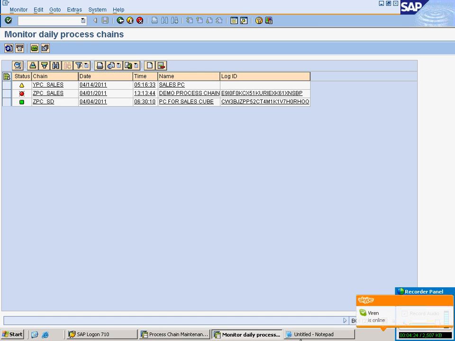If it is yellow, your chain is processing, still running. If it is red, your chain has failed. If it is green, your chain is successful. If it is green or yellow, no problem. But if it is red, you have to focus on that particular chain and resolve that error.